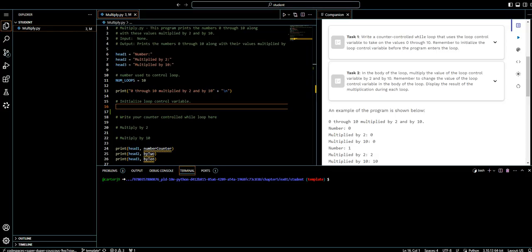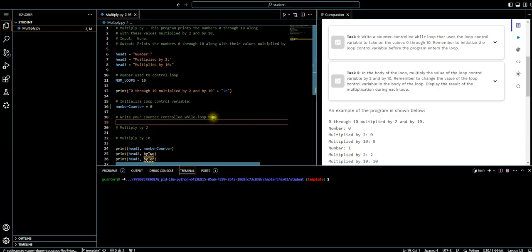We're looking at, let's do number counter equals 0. And this initializes the loop control variable and numbers 0 through 10. But we'll just leave it at that for now. Since it's Python, we don't need any semicolons.